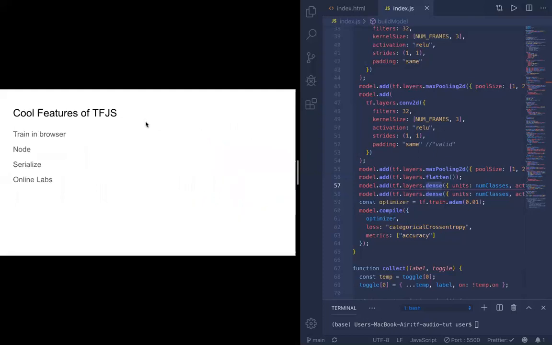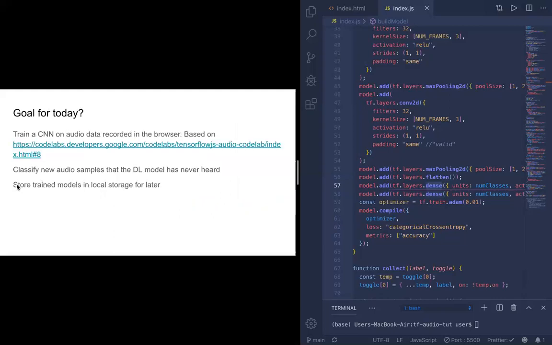So cool features of TensorFlow JS in particular: you can train in the browser, as you've seen. You can also do it on Node.js. You can serialize models, so you can save them in local storage or file storage or whatever. And we'll save one to local storage later. It's also got some cool online labs. So any questions about that technical stuff?